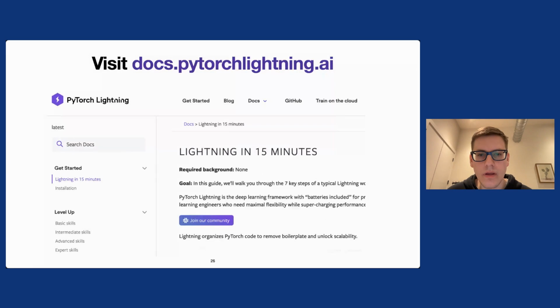And for the docs, if you want to learn more, if you want to see tutorials from beginner to advanced to expert, everything is there in the docs at docs.pytorchlightning.ai.